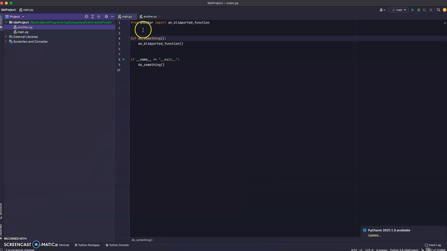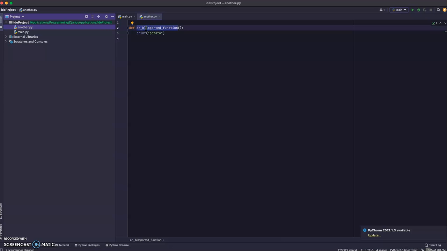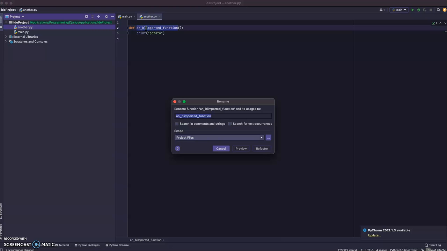And now it made it into literally the worst name for a function that it could possibly have named it, which is a terrible name. So we'll do another rename back, and we'll just call this party_time. Refactor.